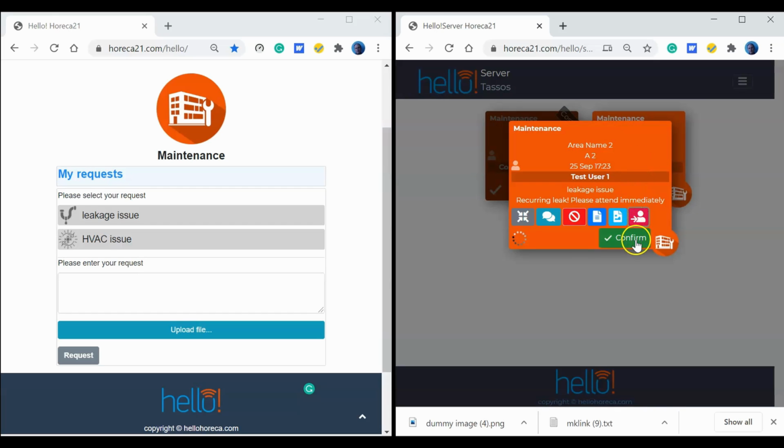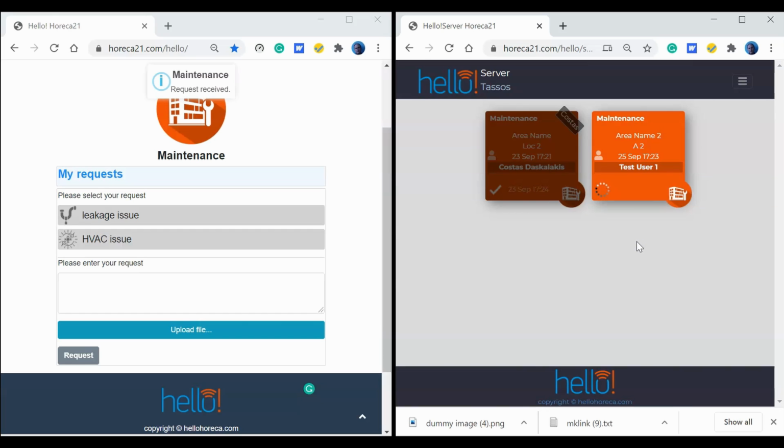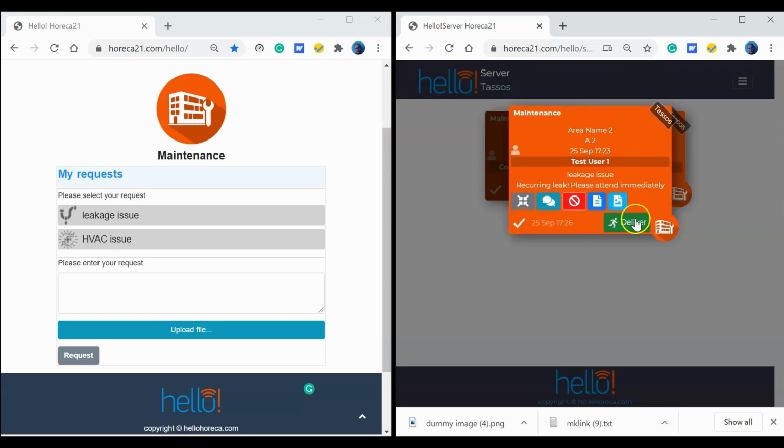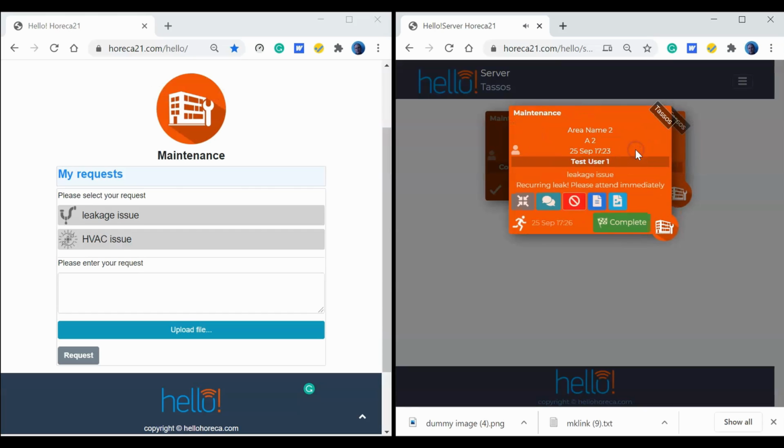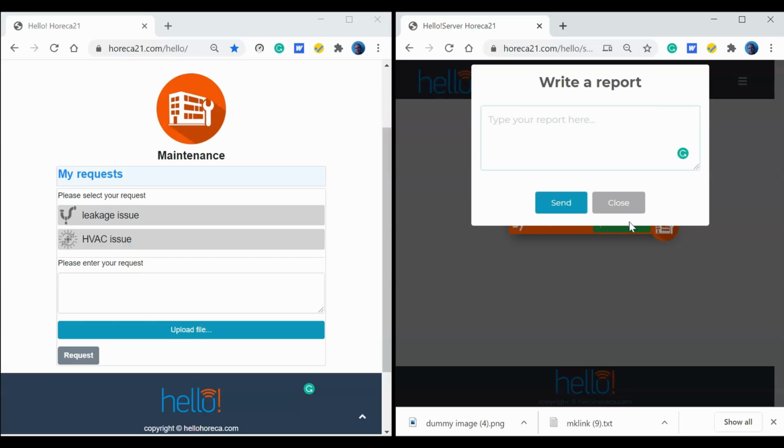Finally, Tassos may decide to really confirm this request. See his name showing top right. He is now in charge of solving the issue. After confirmation, Tassos may click Deliver and declare that he is on his way to service the issue. The fourth and last status of a request is that of completion. Tassos is asked to provide a report.